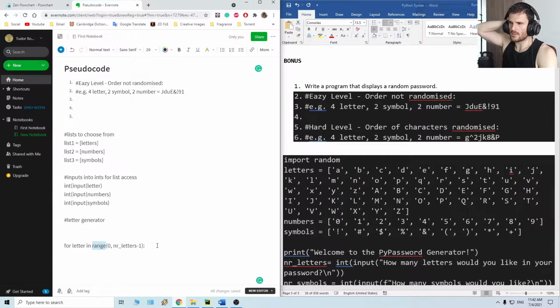Okay, let me think a bit. For each item in number of letters, so for each number that the user inputs, number of letters is -1. We can do that in here. Let's create a new list.